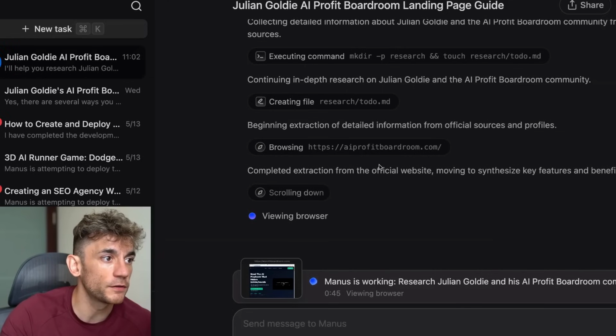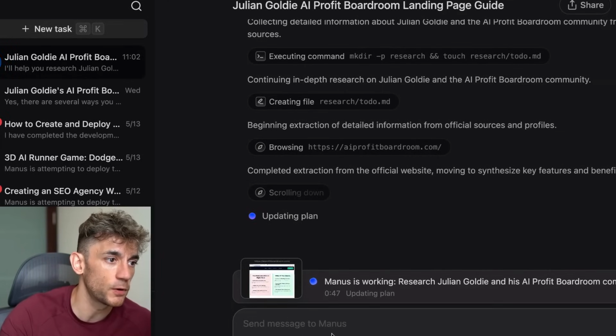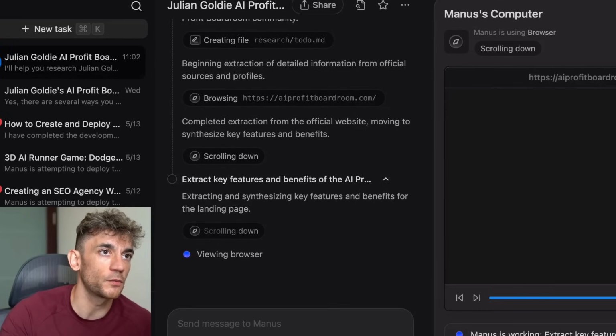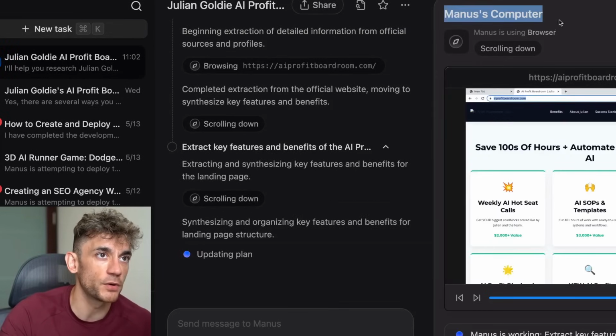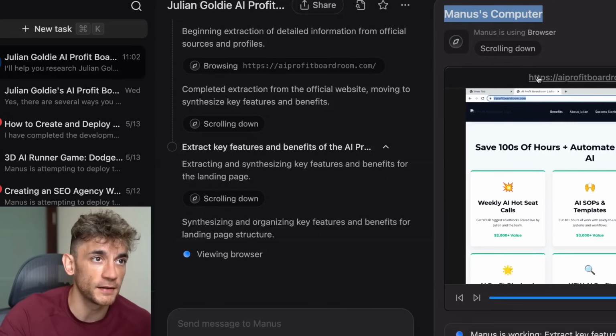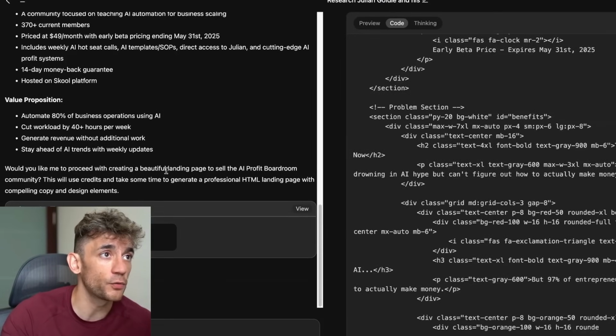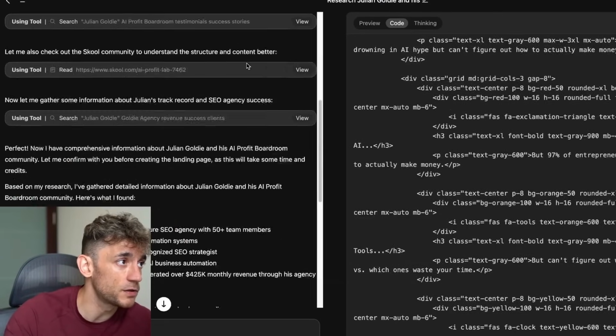If we go over to Manus, we can see that Manus is working, but it tends to be a lot slower. You can see a preview of Manus and what it's doing. So you can see the virtual environment. And then here's an example of it just surfing through the web, looking at the AIprofitboardroom.com, and then doing research based on that. If you go over to Genspark, Genspark is already creating the web page, which is pretty awesome.